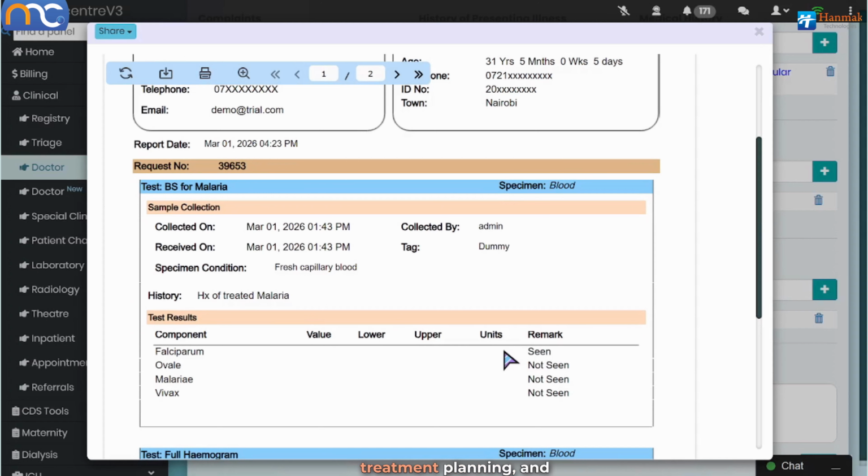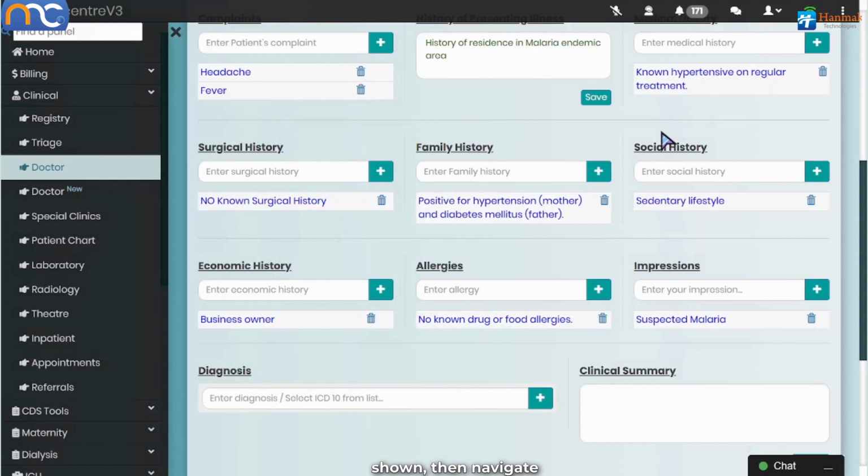The report clearly indicates the presence of Plasmodium falciparum, confirming that the patient has a malaria infection. From here, the doctor will proceed to diagnose the patient. To do so, close the current window as shown.